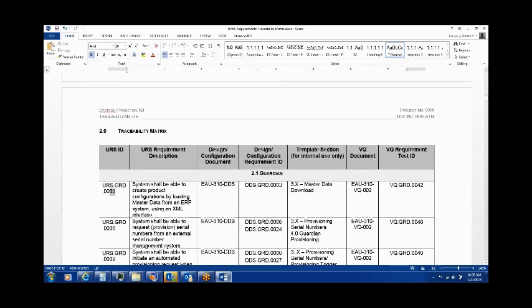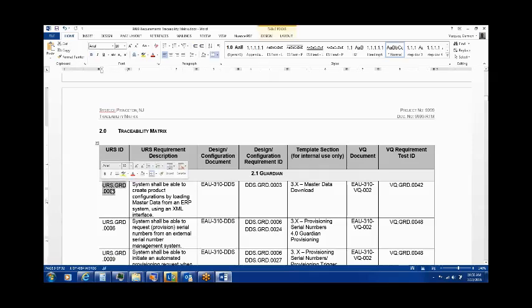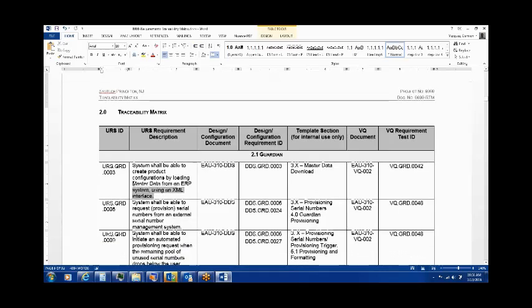We're going to have a specific URS ID, right? So this is the ID for the requirement. It's a unique number. We're going to list the requirement. Then we will tell you what design or configuration document that requirement is in, and the ID for that requirement. This section, this is more for us. So as you can see here, it says internal use only. It's a template section. This is really more for us to be able to map everything. Then the VQ document that the test is in, and then the test ID.